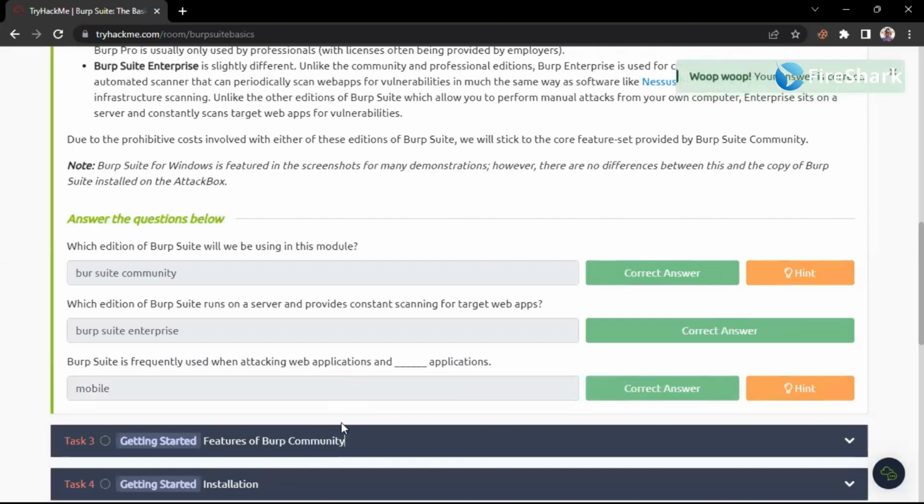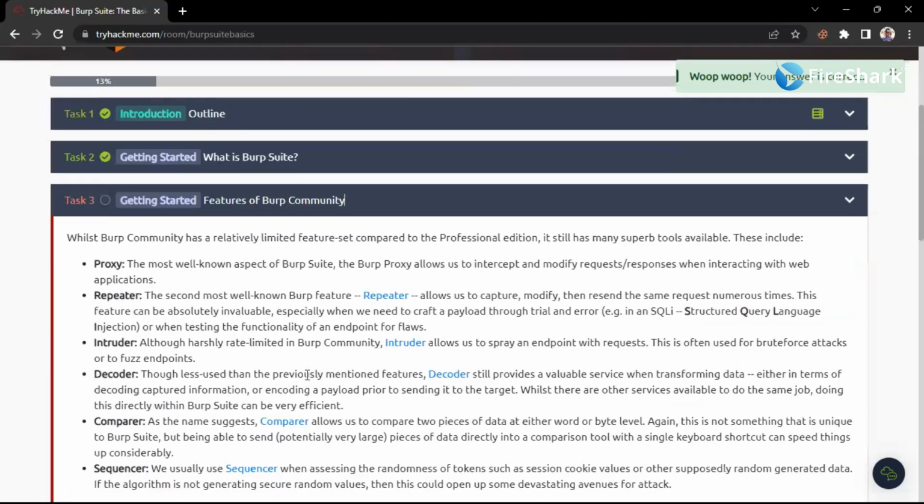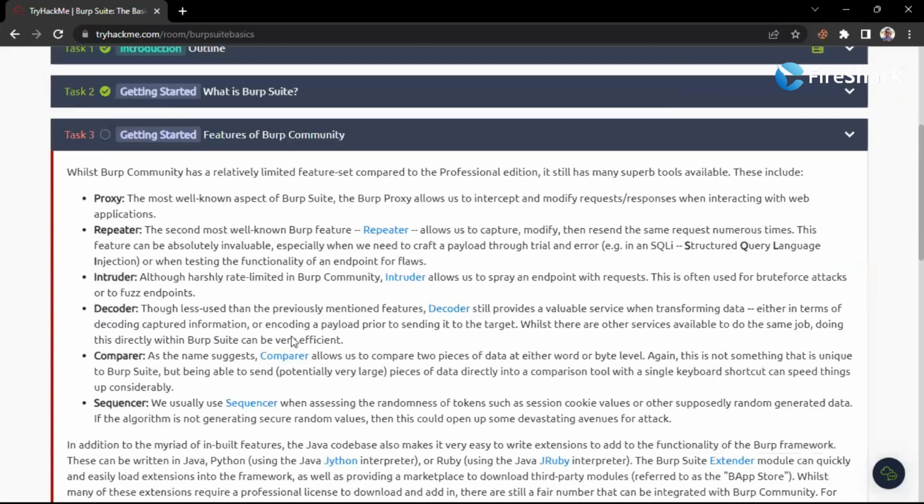And now the features of Burp Suite Community. Burp Suite Community is free and therefore consists of fewer features than Burp's premium products. But there are still many great tools available, like Proxy. This allows us to intercept and modify requests and responses when interacting with web applications. Then Repeater. This allows us to capture, modify, then resend the same request numerous times. Then Intruder. This allows us to spray an endpoint with requests. This is often used for brute force attacks or to fuzz an endpoint.